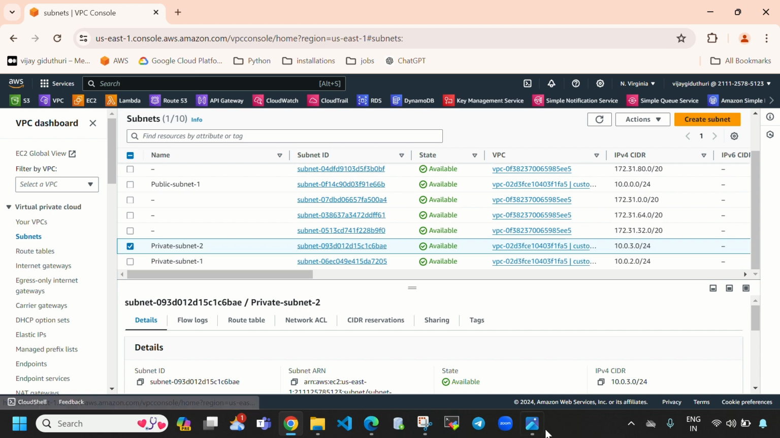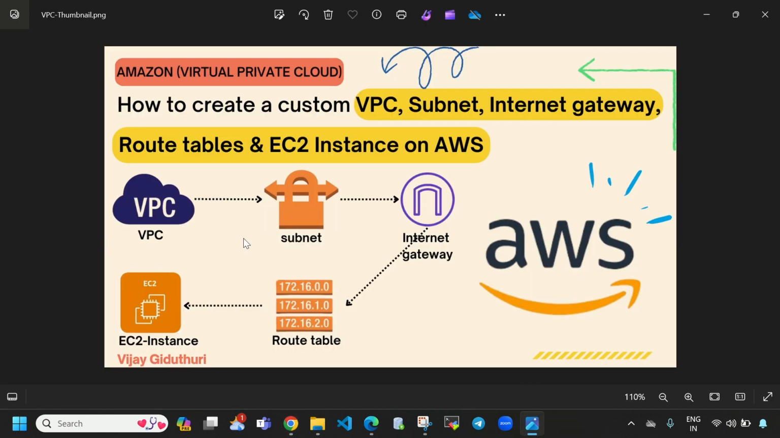So now we need to create an internet gateway. Here you can see we have created the VPC and we created the subnets. Now we need to create an internet gateway, and we need to associate this internet gateway to this VPC. This internet gateway will provide internet to this VPC.